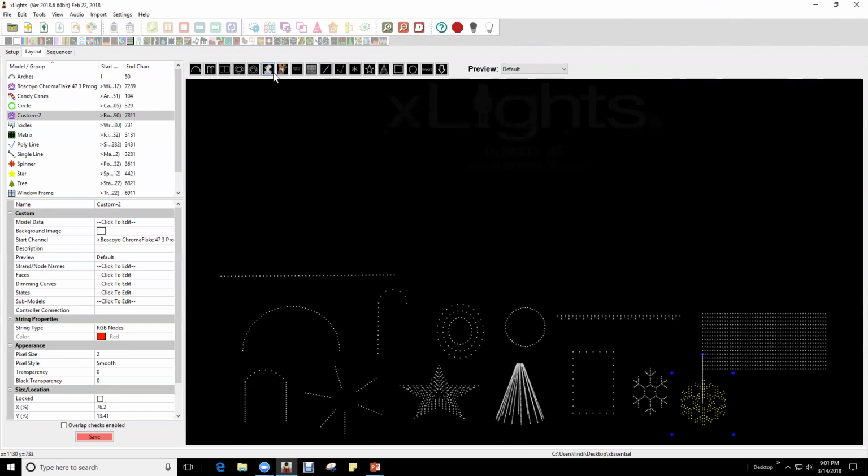And then with the custom model, which is this little smiling face over here, it's going to draw clear, but you're not going to get anything with this one because you've got to physically insert the data yourself so xLights knows what you're referring to. So over here, we're going to choose a background image for this one. So we're going to do that picture. And now it needs the model data.